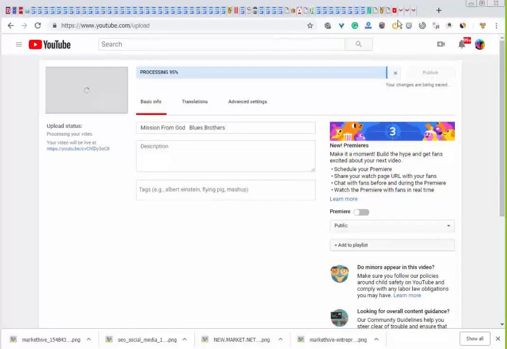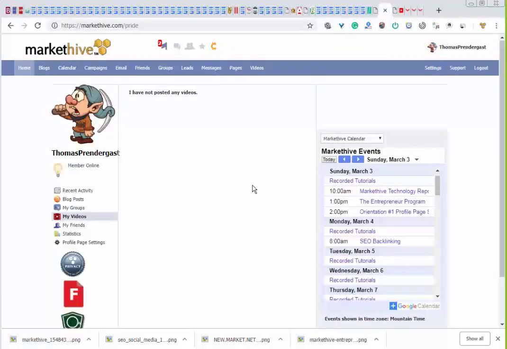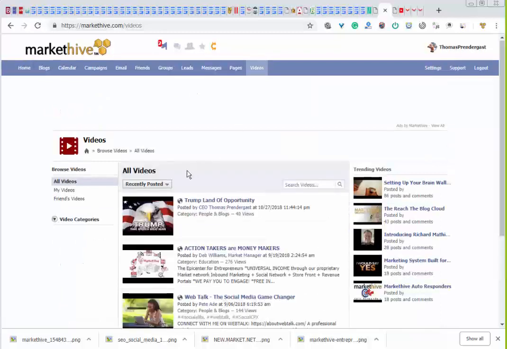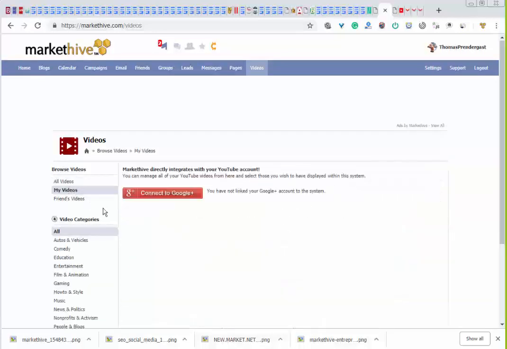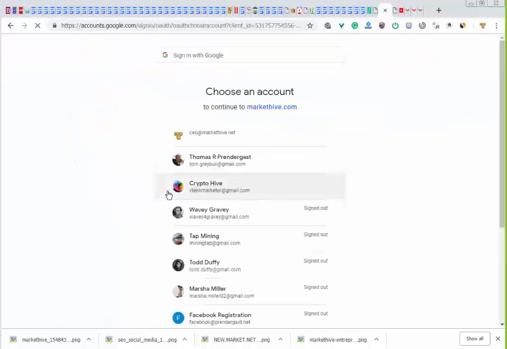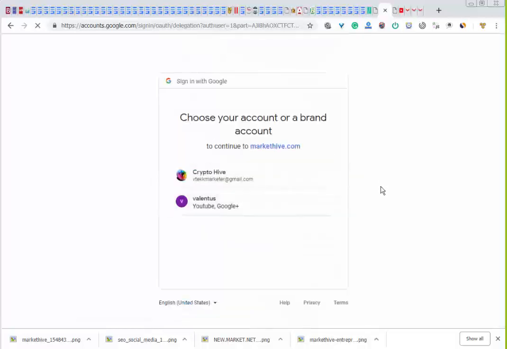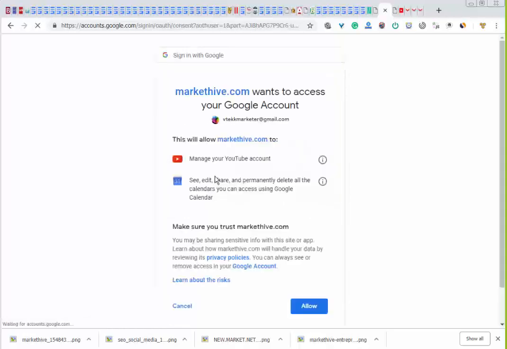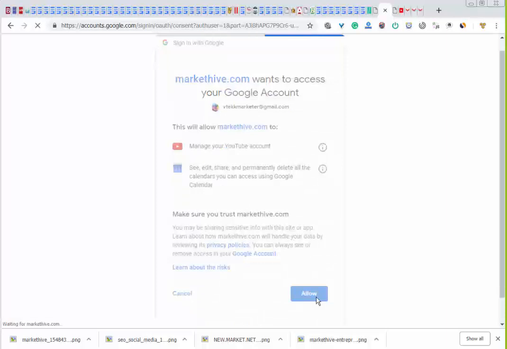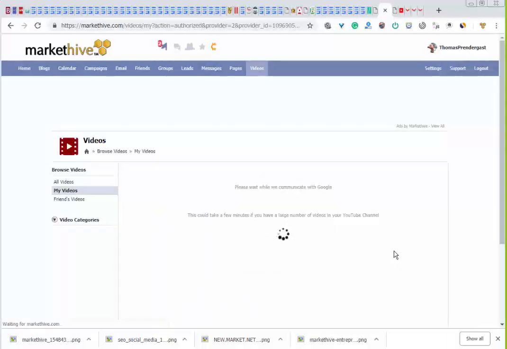Now, how do we hook up our video? We go to the video section, and we click on My Videos and connect to Google. So we're going to connect to the same account that I signed up with in Gmail, which is my CryptoHive, and I'm going to click on that one and allow it to manage my account. See, edit, share, permit. It's not stealing information out of my Gmail account. That's not what this does. Okay, so please wait while we communicate with Google.